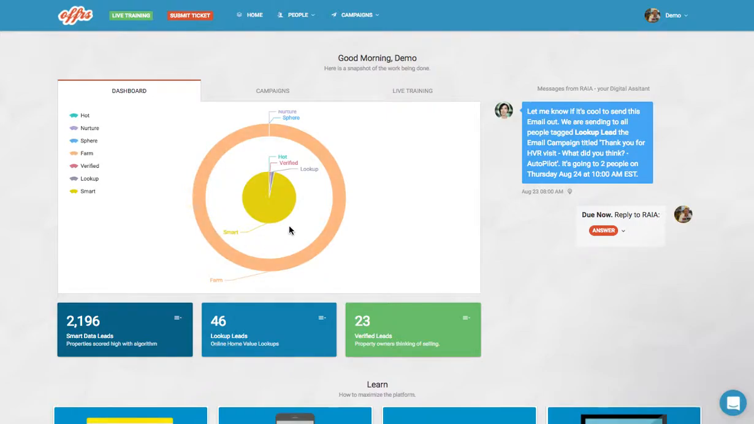So right off the bat, you see the entire universe of your people and how they are tagged. And then down here, you'll see a summary point of what our automated marketing is doing. As you know, we divide up our farm into three primary types of leads: smart data leads, lookup leads, and verified leads. The smart data leads are what we identify with our algorithm. Our lookup leads are the people that actually show intention by visiting our website, housevaluereport.com, and actually take action on looking at their house value. And then, of course, verified leads are those leads that we've actually communicated with either through our call center or they've told us that they're thinking about selling their house through our online website.